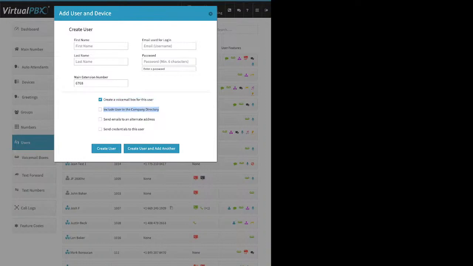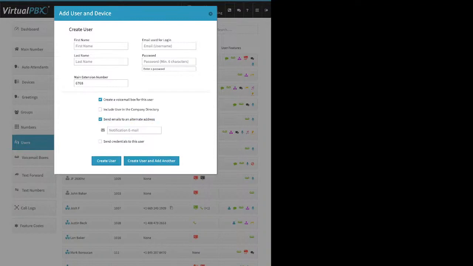Here is your option to include the user in the user directory or the Smart PBX directory. You can always change this later. This option here is to send emails to an alternate address. So let's say you had to use a dummy email address for the email used for login. Then you can click on this box here and enter a different email address, like your own, so that way you at least have the login information to send to the person later. There's that.